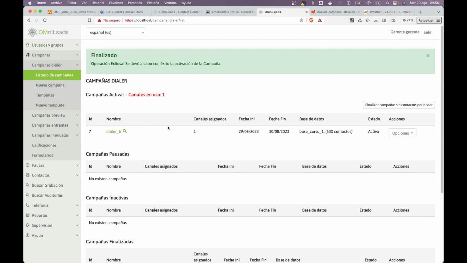So, here I would have my predictive campaign, for which I have the dialer configured with the step-by-step process I just showed. And now a predictive dial campaign is set up with the assigned agents.